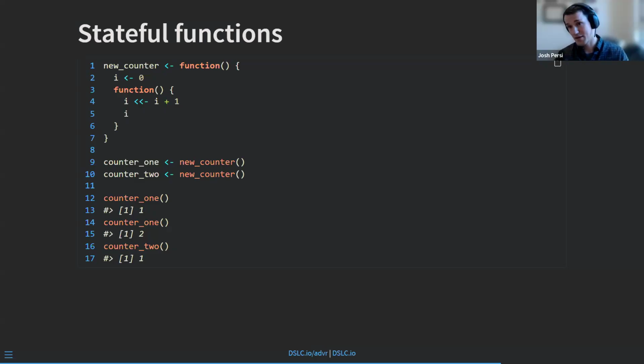So you can do things like this. But the book cautions that if you're going to be messing around with state a whole bunch, you might want to use an object-oriented system like R6, which is an upcoming chapter, I think, in a few chapters. So stay tuned for that if state is something that interests you.